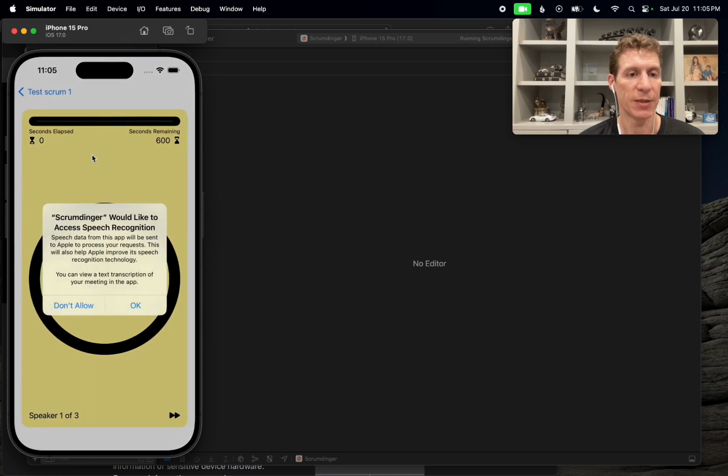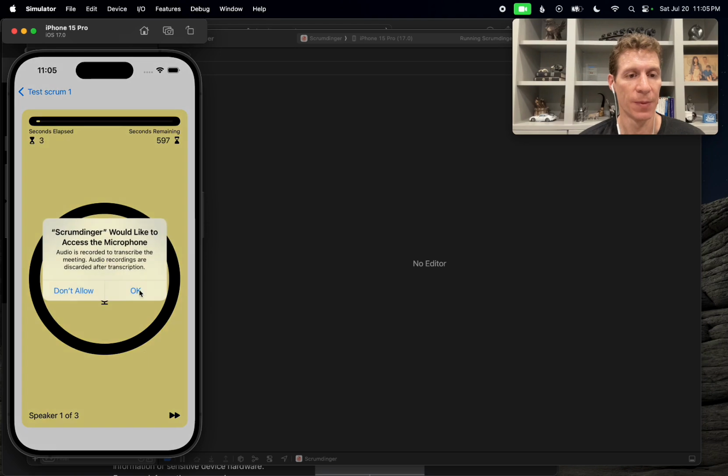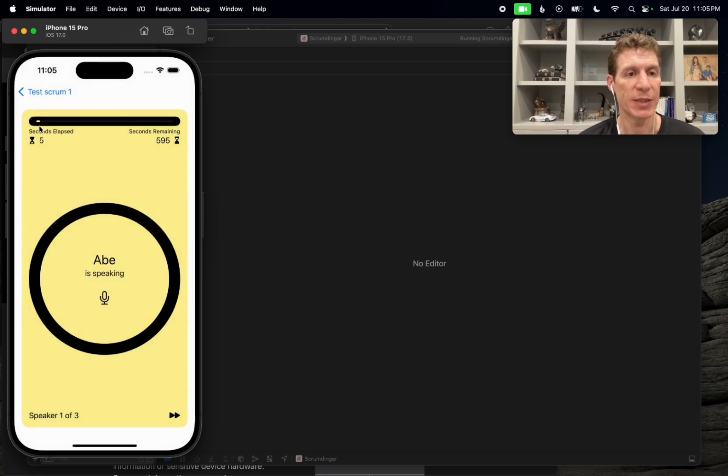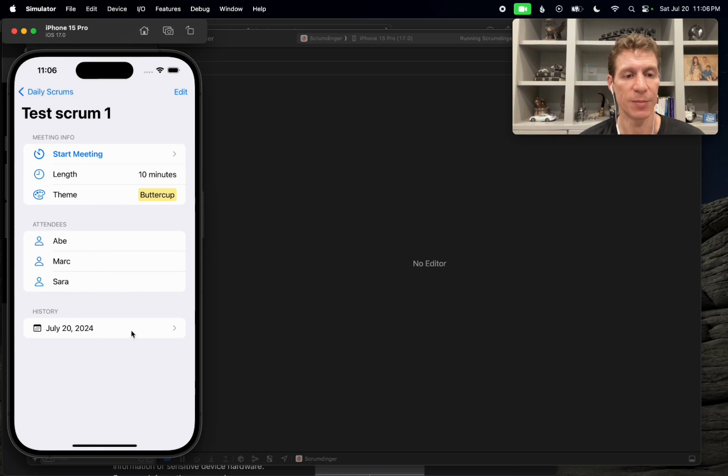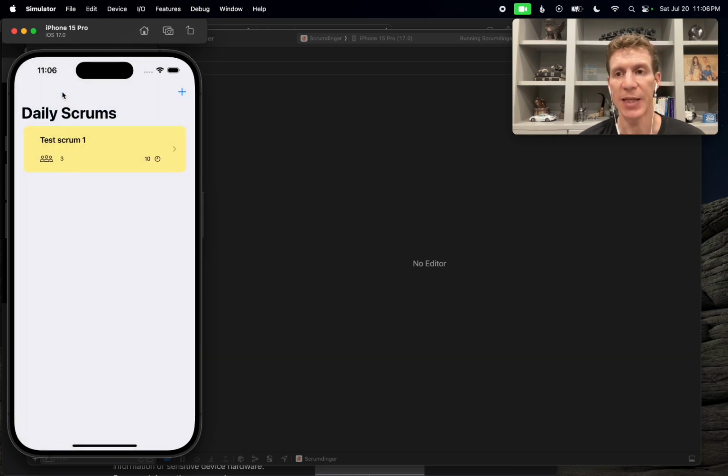So there's our scrum. Once you have one, you can go in, you can re-edit it, you can start the meeting, and as you can see, it has a timer going, showing our progress, and it shows who is speaking. We can advance it, and it uses custom drawing. Once you're done, it persists a little history of the various meetings. So that's the app, and now we're going to bring this to Android.